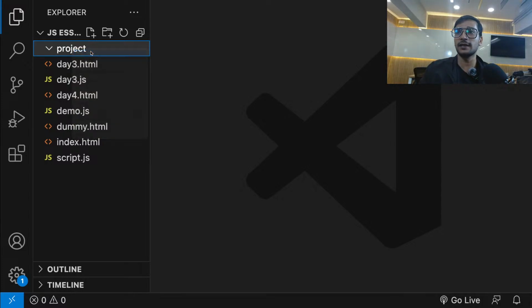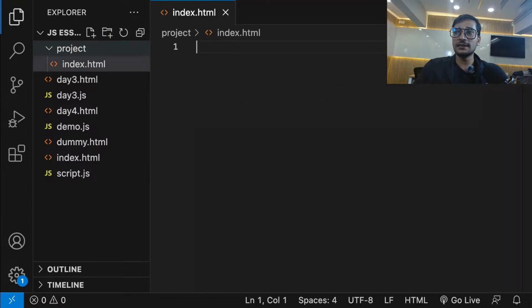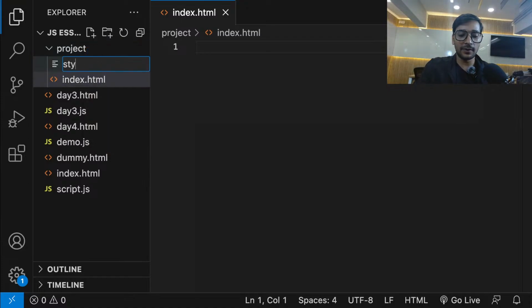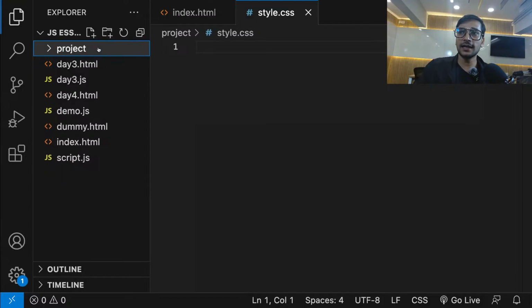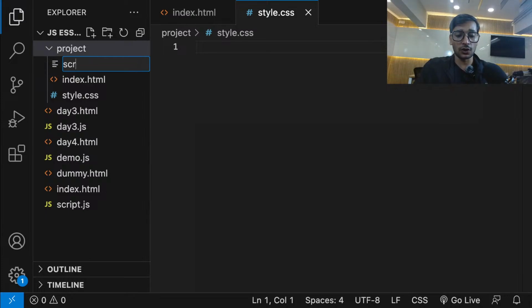Let's quickly go ahead and create a new file in that folder. I'm going to call it index.html. This is where my HTML file will be. And I'm going to create one more file where I'll be writing my CSS. So I'm going to call it style.css. And then I'm going to create one more file. And guys, today you have to focus a lot. Please, I want your complete focus.